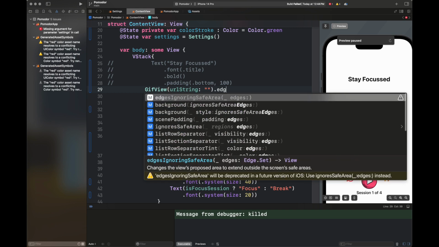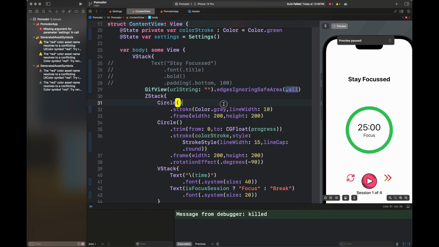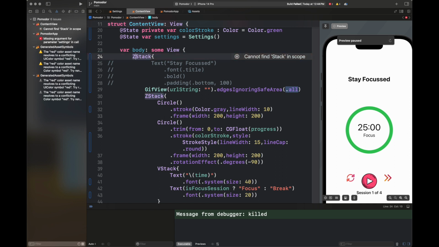I am going to copy and paste a link here inside the URL string. I'm also going to post it in the description box at the bottom, and then it is going to be ignoring all the edges. So you can see how it is going to look when we switch the VStack to ZStack.